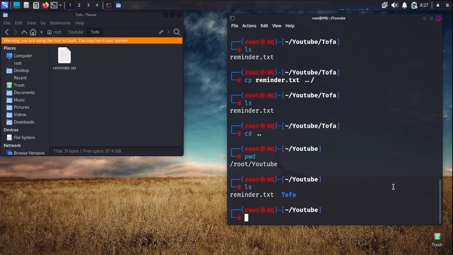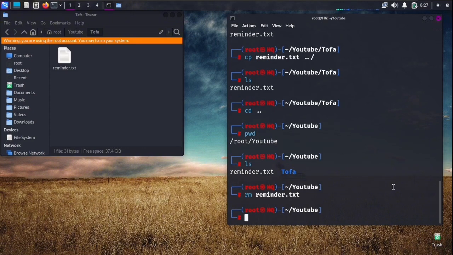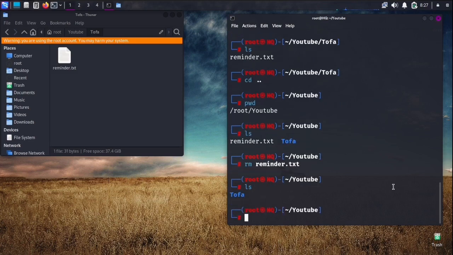Now let's delete a file and also a folder. Let me show you how easy it is to delete a file and also a folder. Now we use the rm command, which stands for remove, to delete a file. For instance, let's delete the reminder. If I hit my ls one more time, you can see that the reminder has been deleted, right? And we have Tofa.